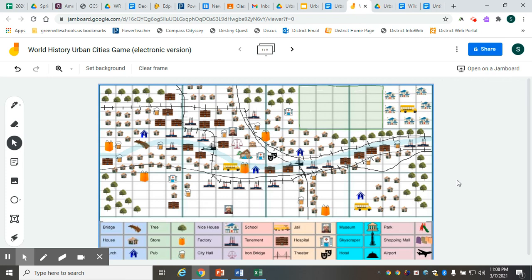Okay, so we're going to play this game really starting Tuesday. We'll keep playing it Wednesday. We'll keep playing it on Thursday. And hopefully this is something you'll enjoy and have some fun with. Again, this is the major grade for this Industrial Revolution unit, combined with some urbanization there.